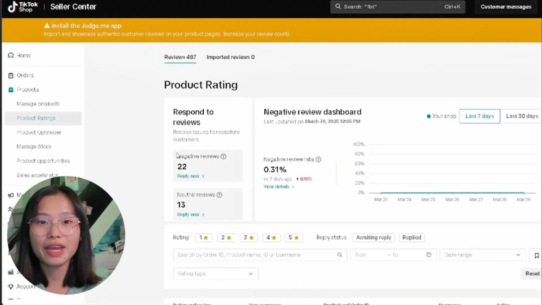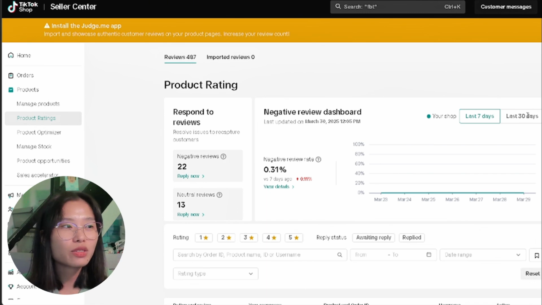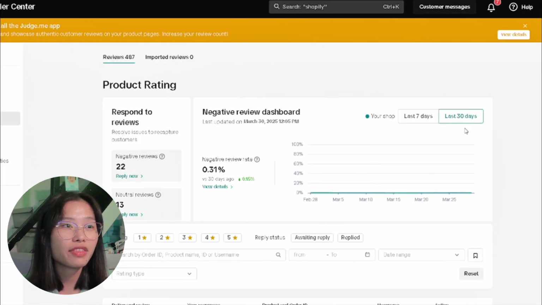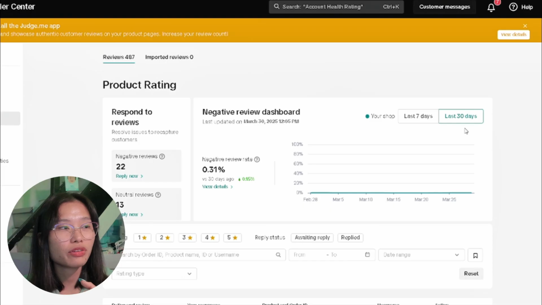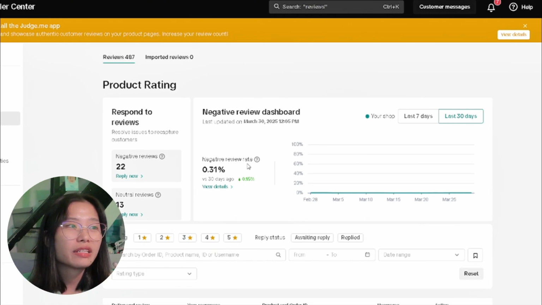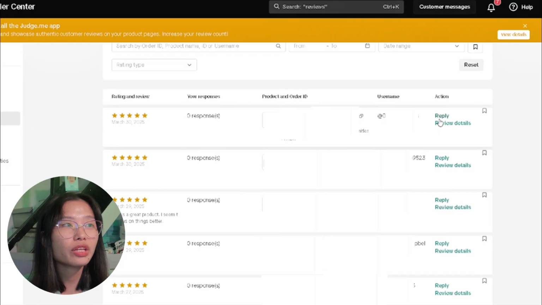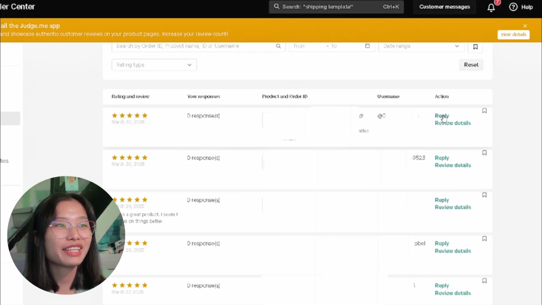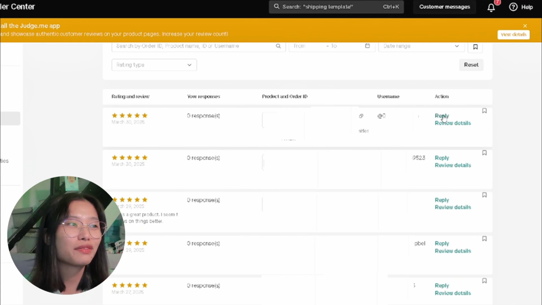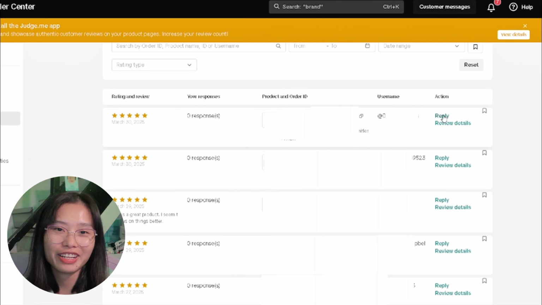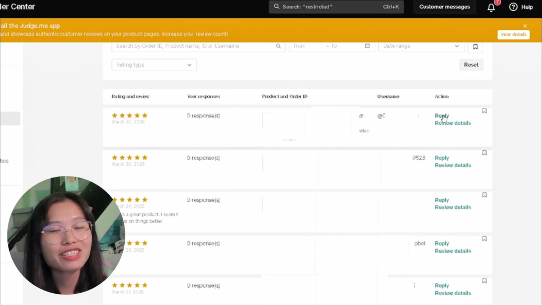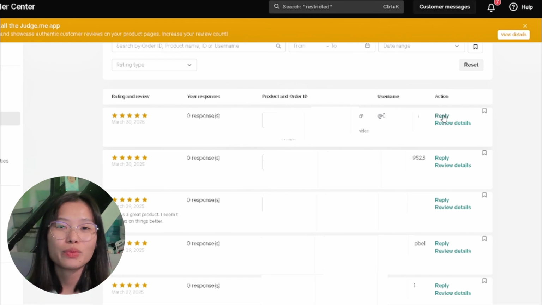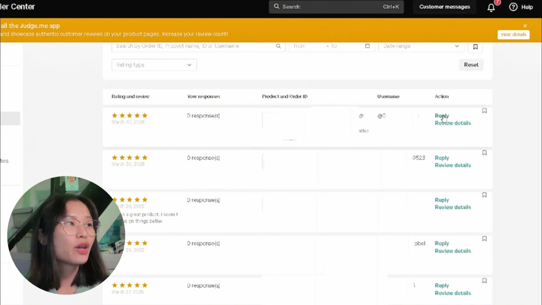And next we have here a product rating. So basically this is all the overview for the last 7 days and the last 30 days on how many negative reviews, how many neutral reviews, how many 5 stars, and what the negative review rate percentage is. You can basically reply to their response as well and explain what is going on. For example, if they comment, I haven't received my product, you will have to reply here that if you haven't received your product, you should message us in customer messages and we will reply to you ASAP. So something like that.